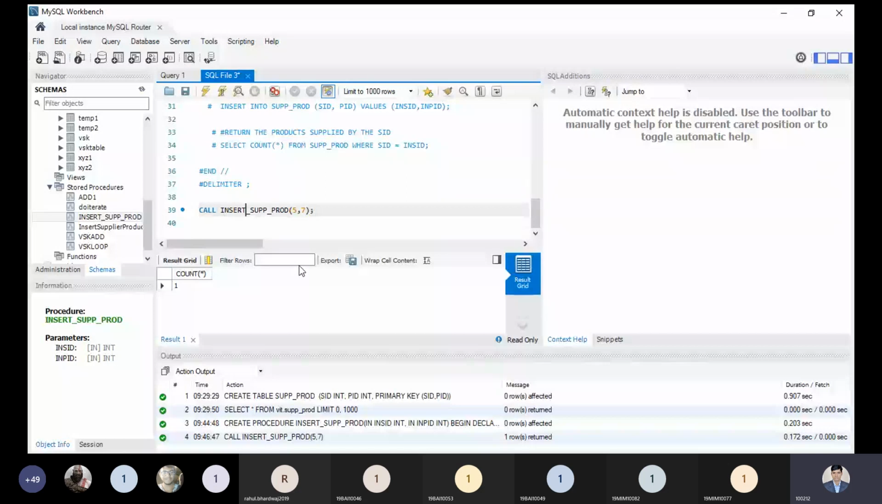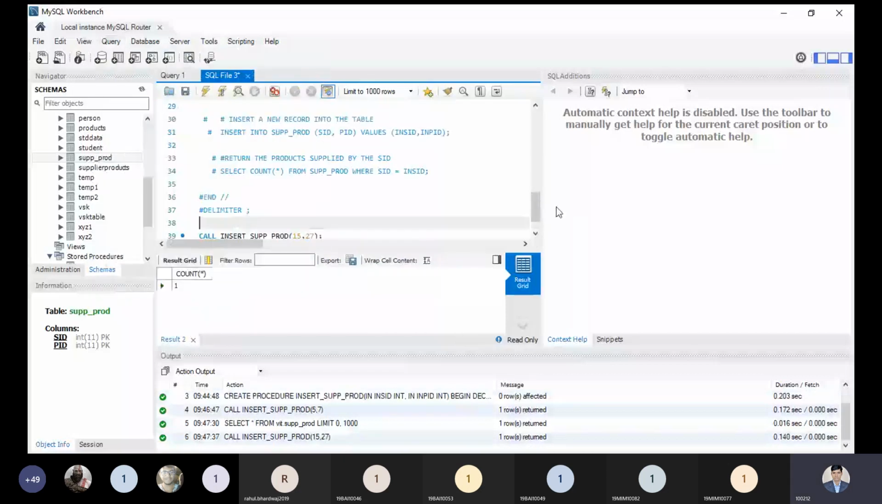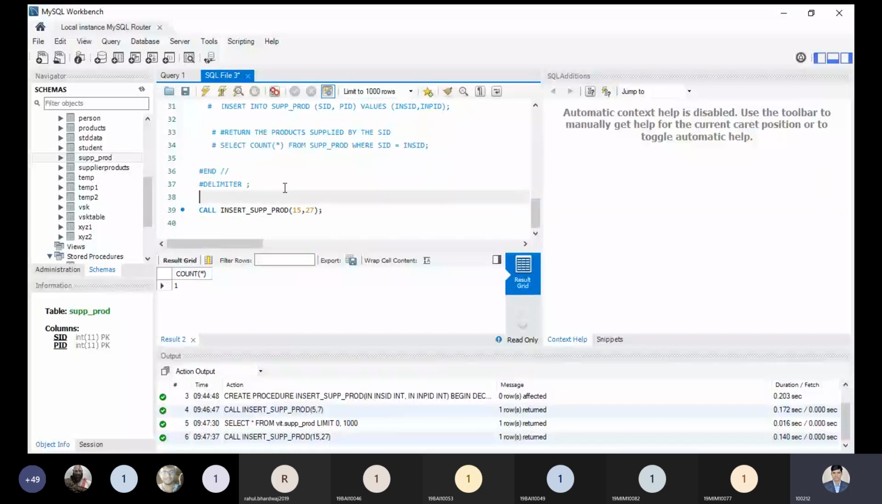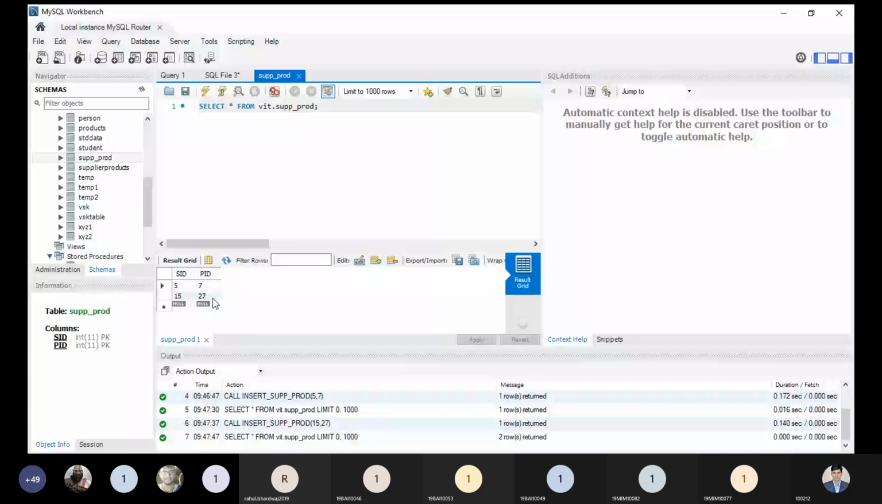After this, I am calling another one like this. I'm updating this one, calling again with some value. Previously, what value did we insert? Please see, we have 5 and 7. Now I'm executing this code once again. We have inserted one row and there is no issue. Now let me check. Finally, we have two records: 5 7 and 15 27.